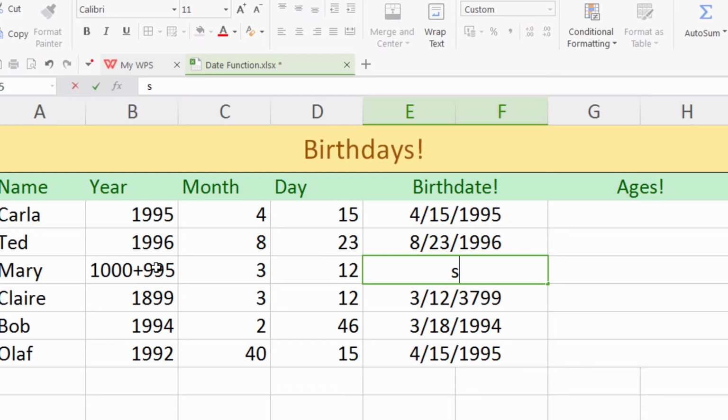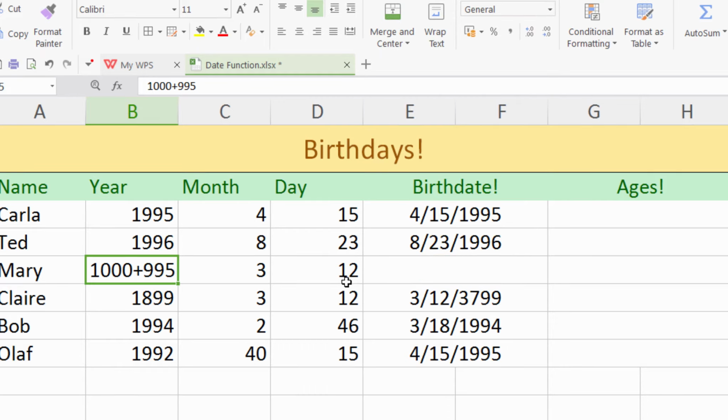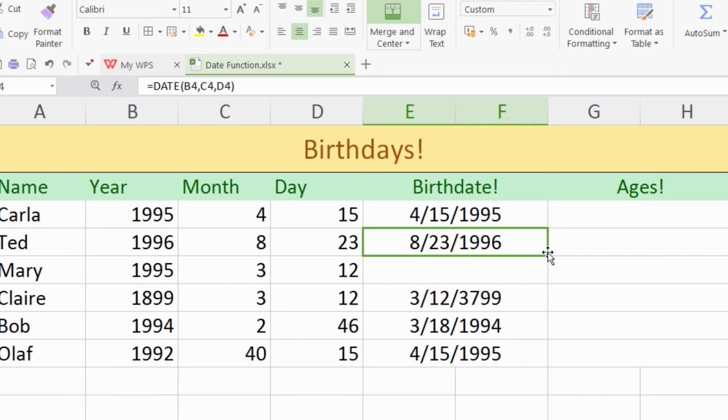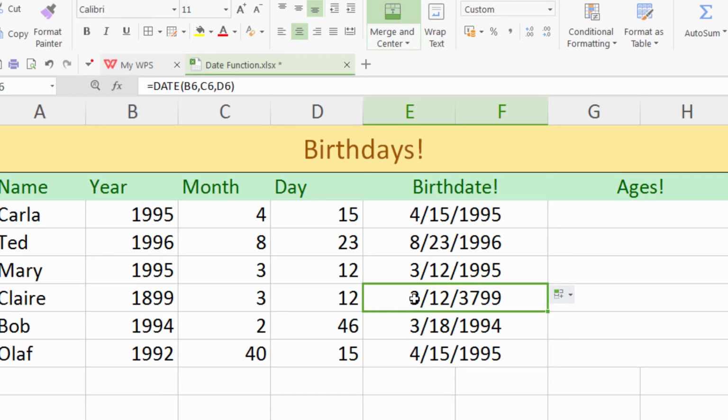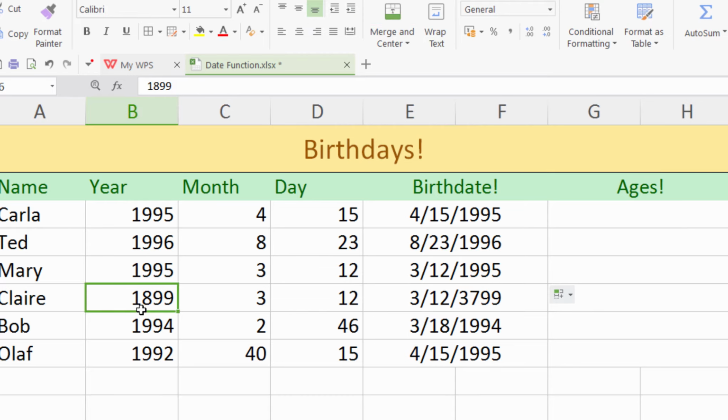So here we have another error. It is 1000 plus 995, so change that to 1995. Looks normal now. Again, you might have weird data like that. Just something to keep in mind going on down. You can see the huge difference here, because if it's below 1900, it will actually add 1900 to that. It's something that spreadsheets put in there for compatibility with other programs. So I can change this to 1999. That would probably be more accurate.